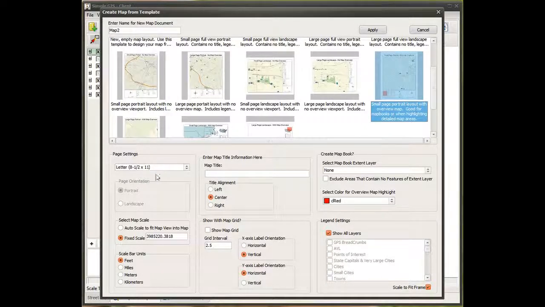So I'll leave my page settings set to letter, but now I notice I can enter a title for my map. So I'll just type a brief title here. And I'm actually going to change the alignment for my title, make it left aligned.